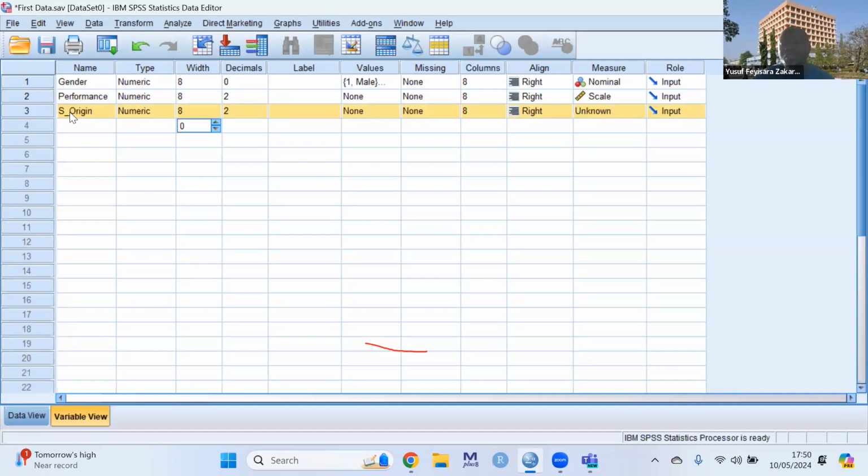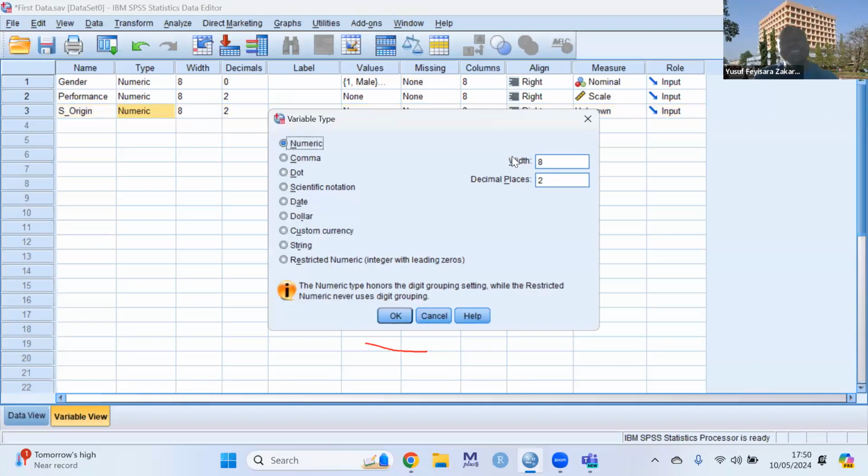Student. In this case, I will just put string. Can you see this? String. And when I put string, it is asking me the number of characters. Okay, 8 is okay. Maybe I can increase. Well, perhaps some states have a large number of characters, up to 12. Then I click on OK.